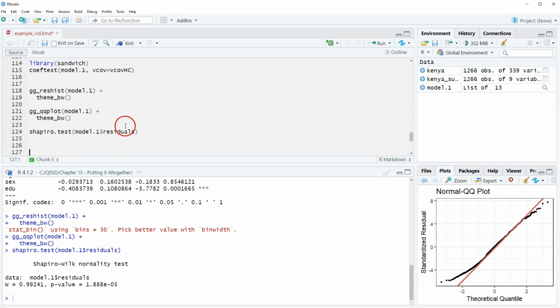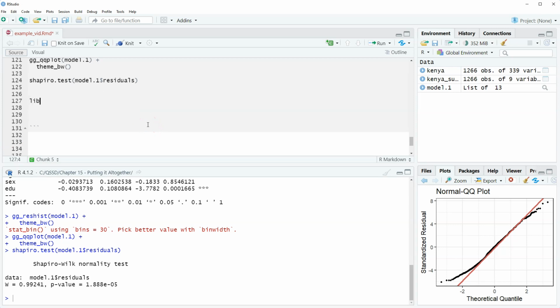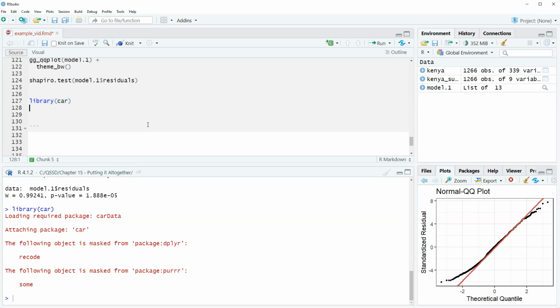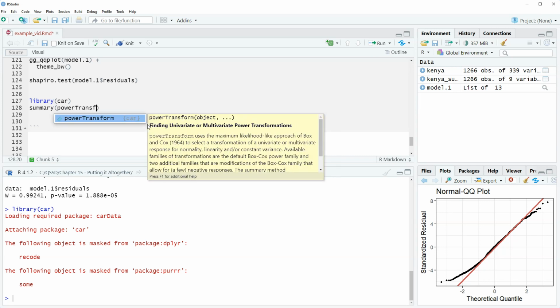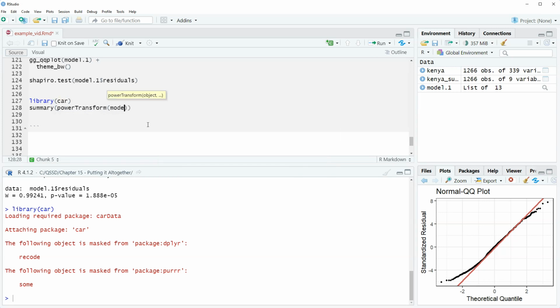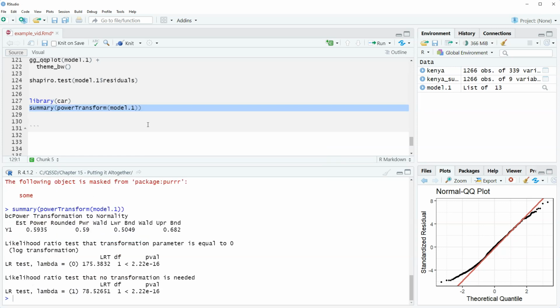This is coming from the car package, so we want to load the car package. All right, car. And then we're going to do summary power transform. And then our model, model 1. Highlight that, run that. Okay, so we're looking down here. This is below 0.05, so it indicates that we should do a transformation. This is the recommended transformation.